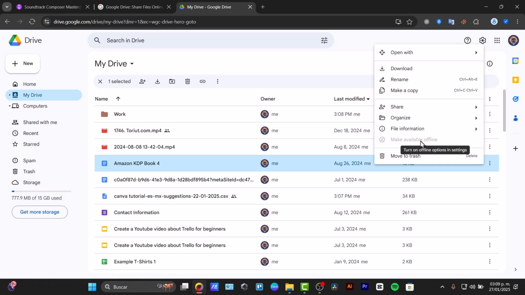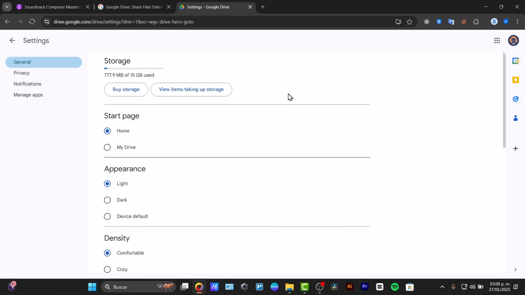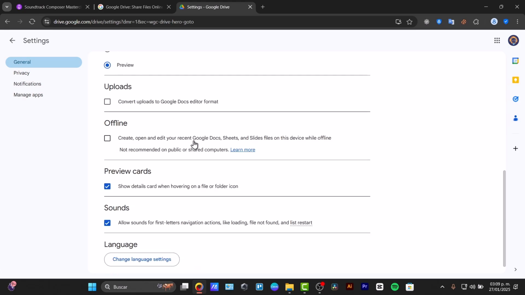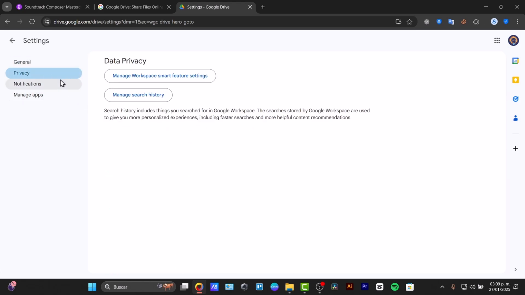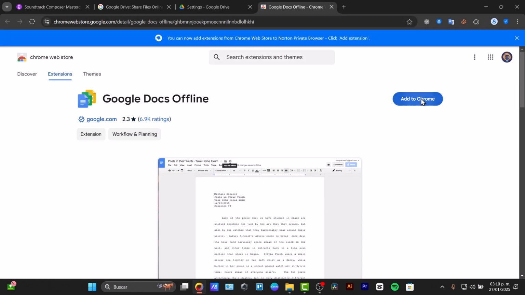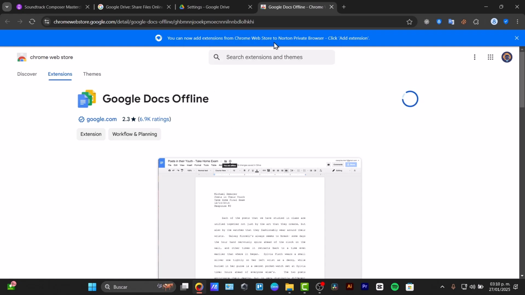So we can turn on offline options in the settings. So for that, let's go for settings once again. And here I have the storage, privacy, notifications. So for example, I needed to look out for the privacy, and I wanted to enable the offline options. So I needed to hit install. So this offline option should be available inside Chrome, in this case, the browser that I'm currently using. And that's it. That's how we can actually use the Google Drive.